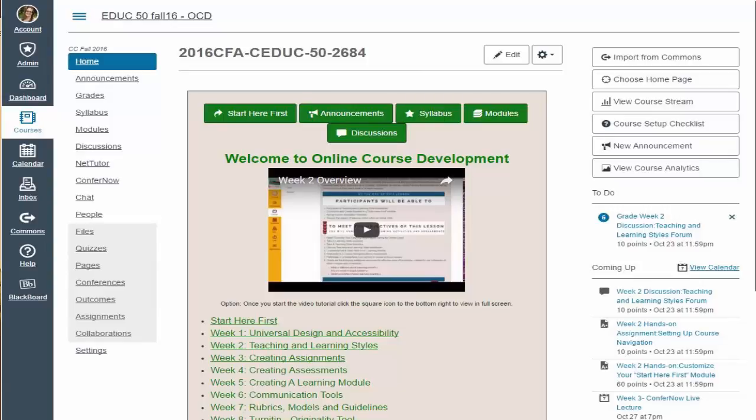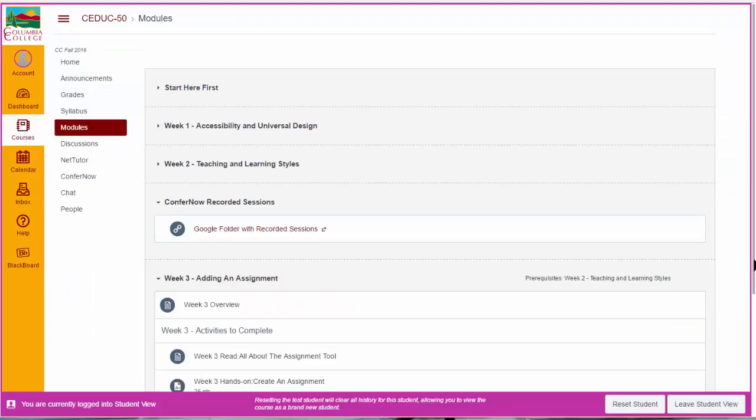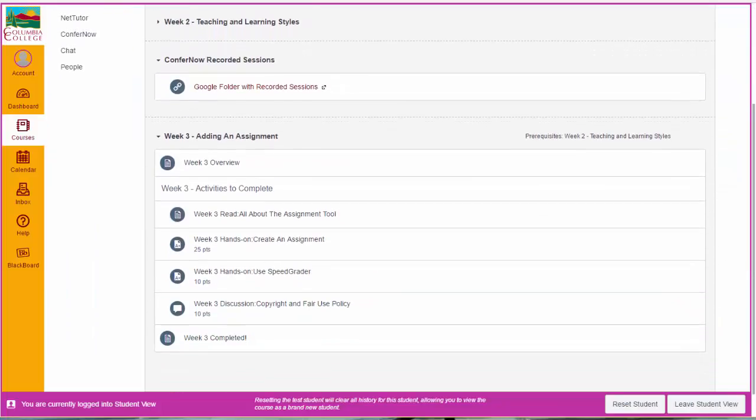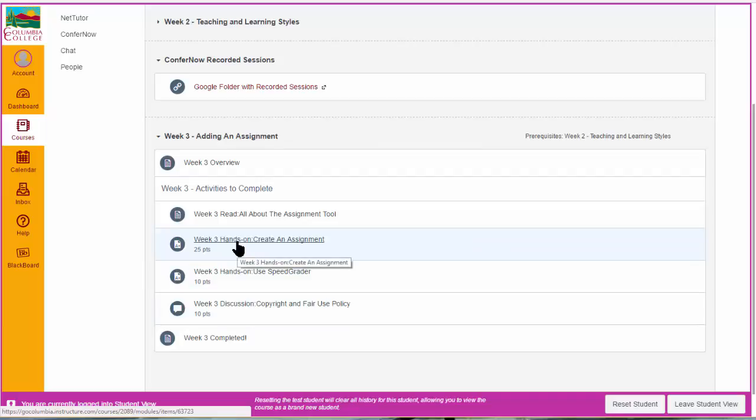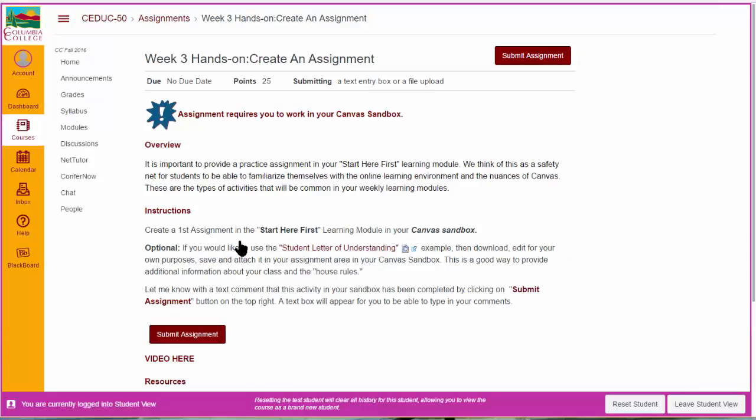Hello everyone. I thought what I would do is create a quick tutorial on week three's assignment. So I'm going to go over to the modules and I'm going to go over to the week three assignment, jump over here to Week 3 hands-on, create an assignment, and this is the instructions. So what you're going to be doing is creating a practice assignment in your Start Here First Learning module.